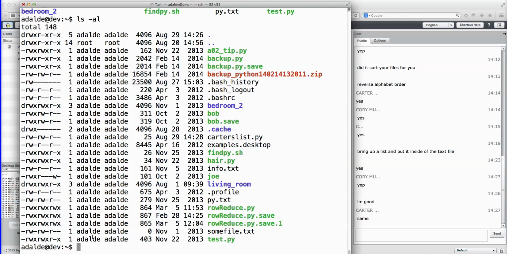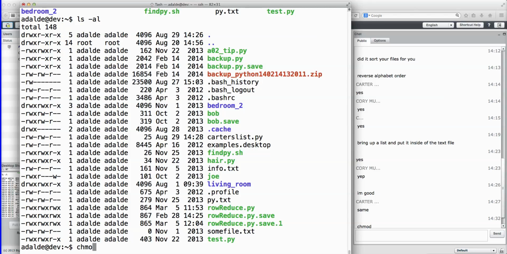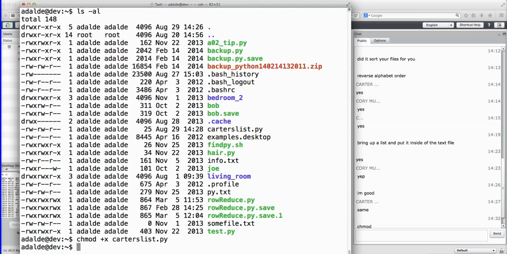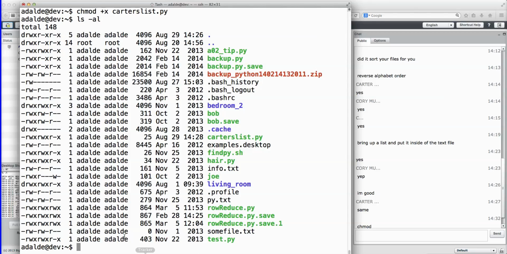So what I need to do is, do you guys remember what I need to do to add to that? There we go, chmod. And I could put a bunch of numbers, but I'm just going to put a +x, Carter's list. What +x is basically say is add execute to that. So let me ls -al this thing. And now on Carter's list, notice how it turned green. And it has an execute function added to that. So what I'm going to do is I'm going to run Carter's list.